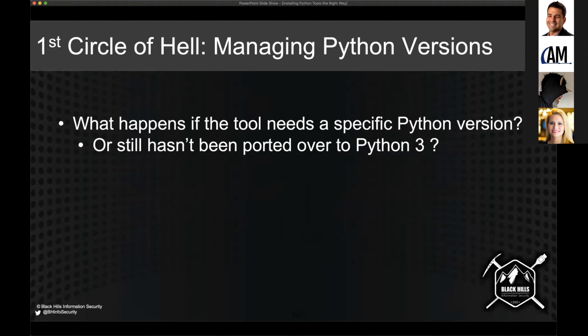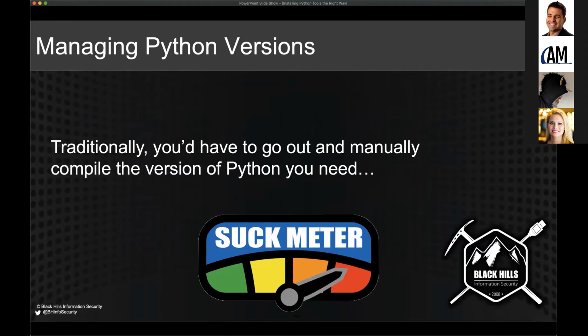The first circle of Python hell is managing different Python versions. What happens if you need a different version of Python to run a specific tool that is not available in your package manager? Usually you can just do apt-get python3, or whatever your distro's package manager is, and it installs a specific version of Python 3. I think the latest version of Debian, for example, uses Python 3.7. But what happens if you need Python 3.4, Python 3.1, right? How do you get multiple versions of Python on the same system to cooperate with each other? And traditionally, what you'd have to do is go out to python.org, right?